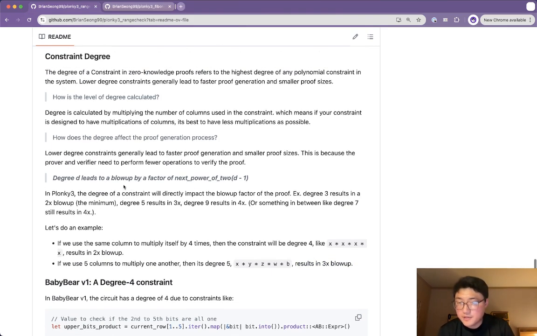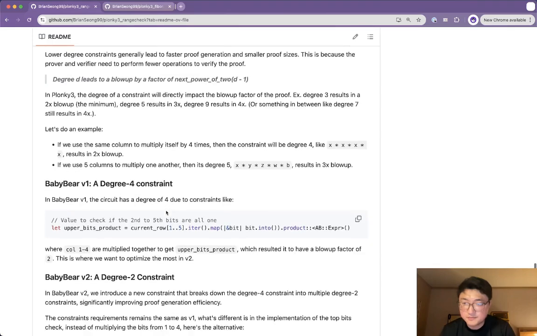All right. And if you don't understand the blow-up factor and the FRI settings, we're going to cover those in depth in later chapters. So don't worry too much. Right now, we focus more on the circuit building, the application side.